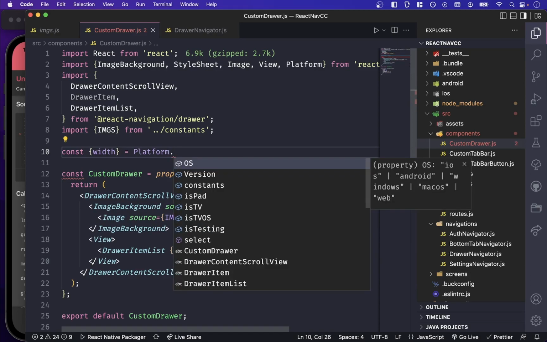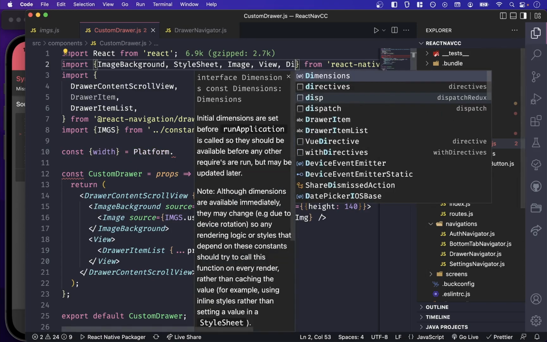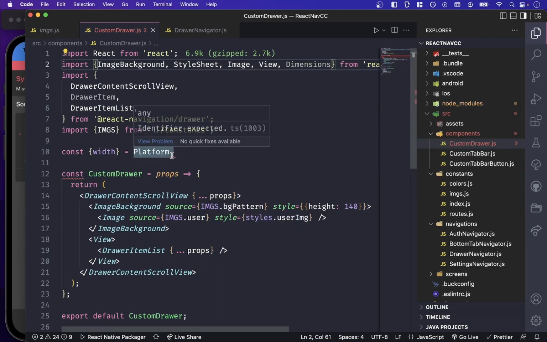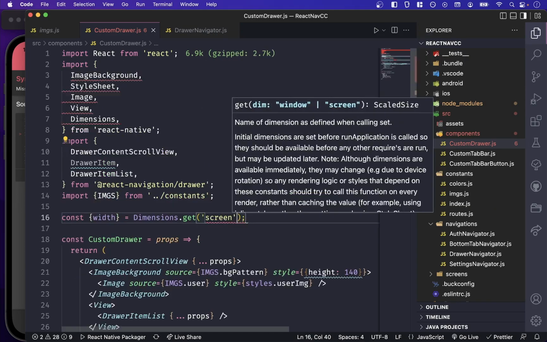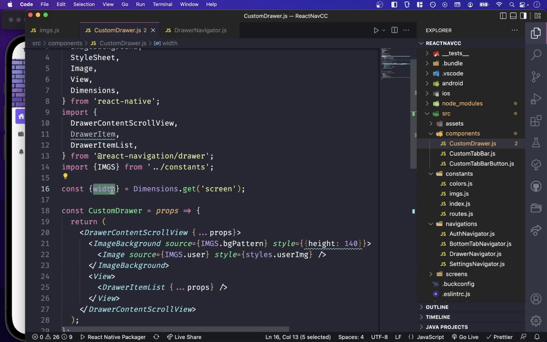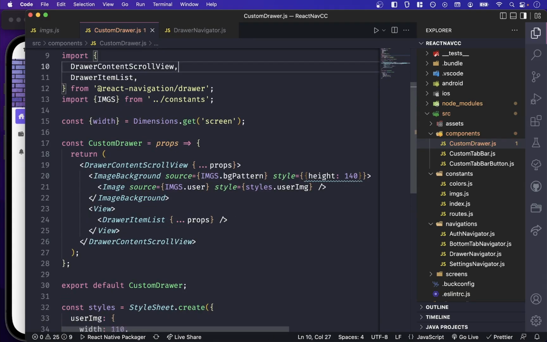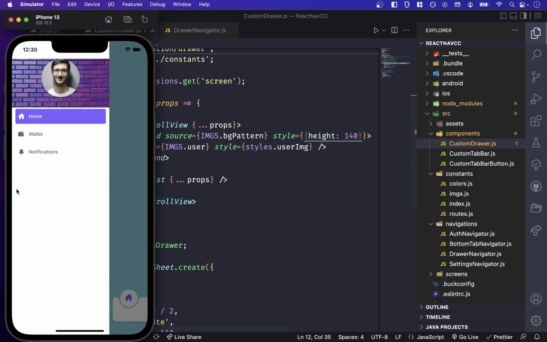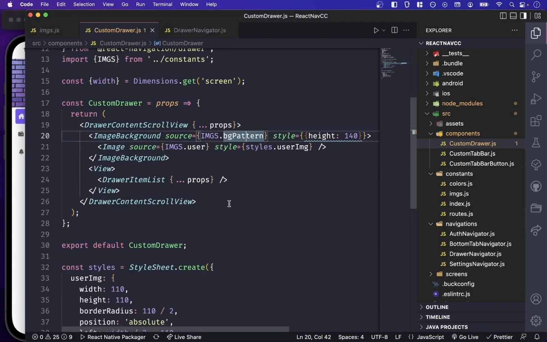Platform dot, what am I doing? This is Dimensions, and this is Dimensions.get the screen, and this screen has got the width and the height. For now we only need this width. All right, so now let's see. So this was perfectly fine. We just need to position it in the bottom and add a little bit of space between these two.